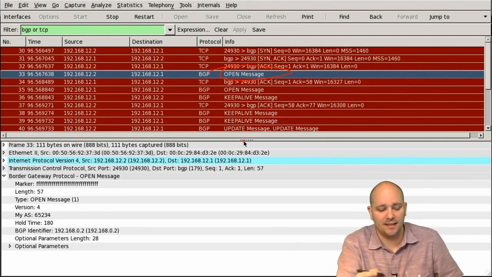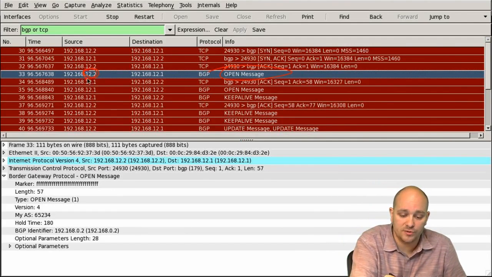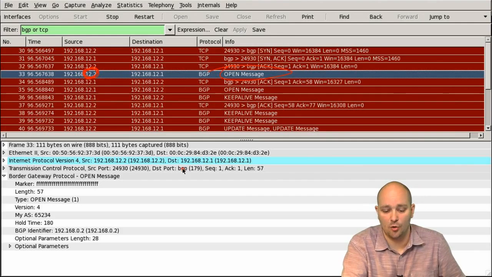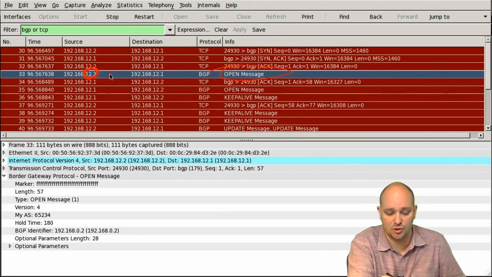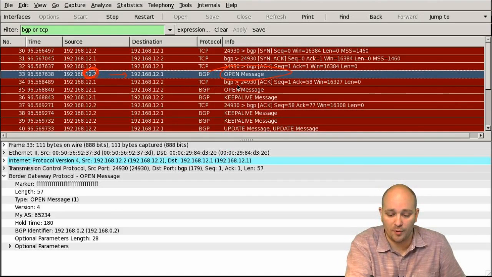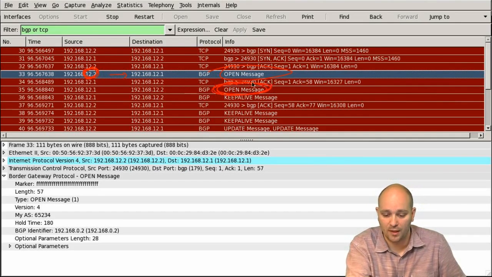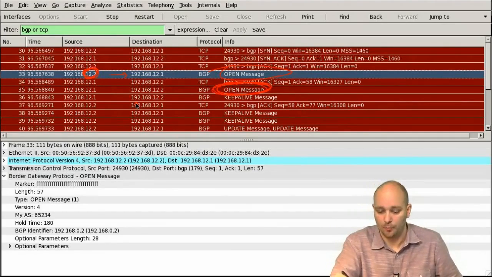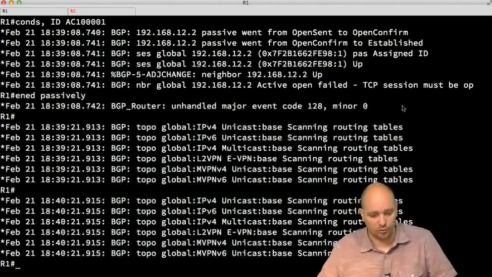Now, incidentally, here it was 12.2 that was the first one to send the open message. We can see that because this is the source and this here is the destination. But here we can see the open message. So here is the open message from R1 to R2. So let's see what our debug told us there.